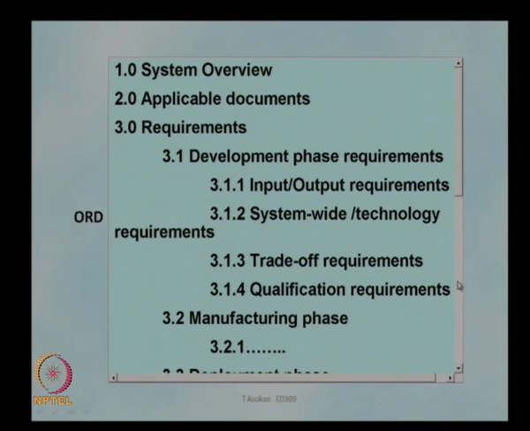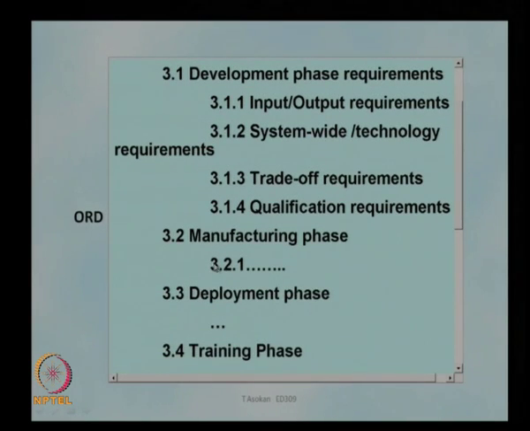As I mentioned, the requirements are written for different phases. So, we start with the development phase requirements. The development phase requirement itself can be classified into input output requirement, system wide technology requirement, trade off requirements and qualification requirements. These are the 4 categories of requirements for the development phase. Under the section requirements, we start with the development phase requirements, and then we go for the manufacturing phase requirement, then deployment phase, training phase and all the other life cycle phases identified for this particular system.